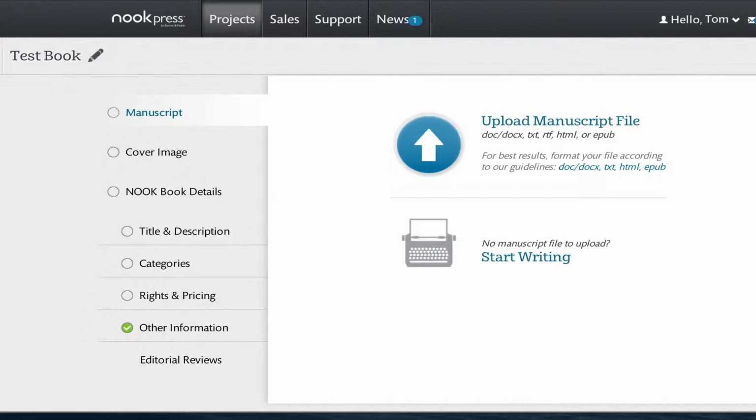Now, Nook will take doc or docx format, so .doc or .docx format. That's Word documents. So anything from Word 2003 or newer will work just fine. You can also upload a text file, RTF, which is rich text format, HTML, or EPUB. Any of those formats work just fine.